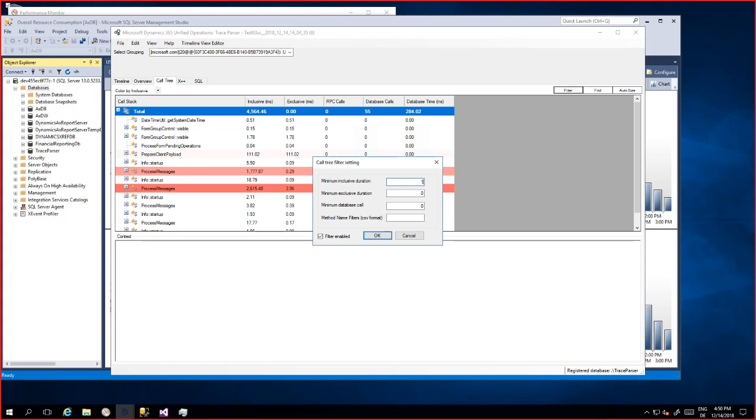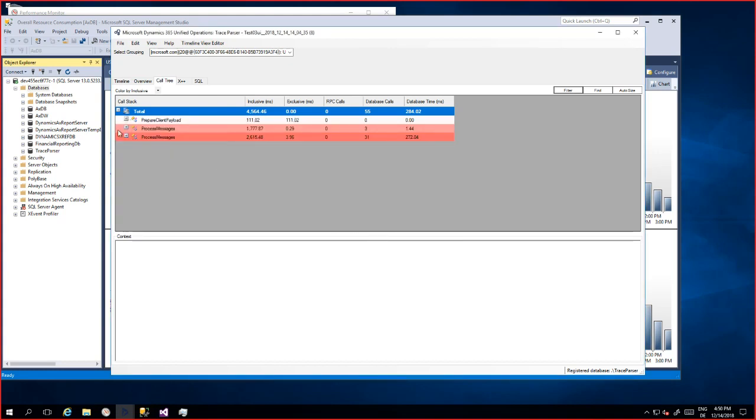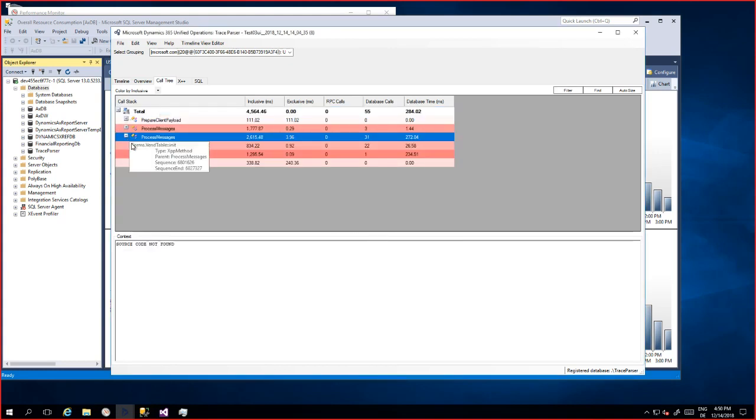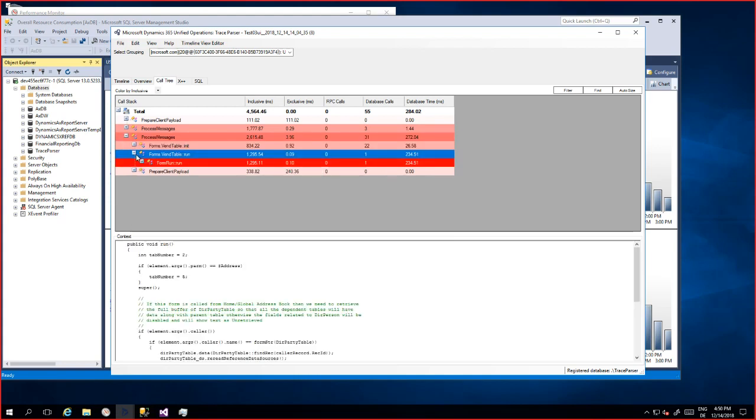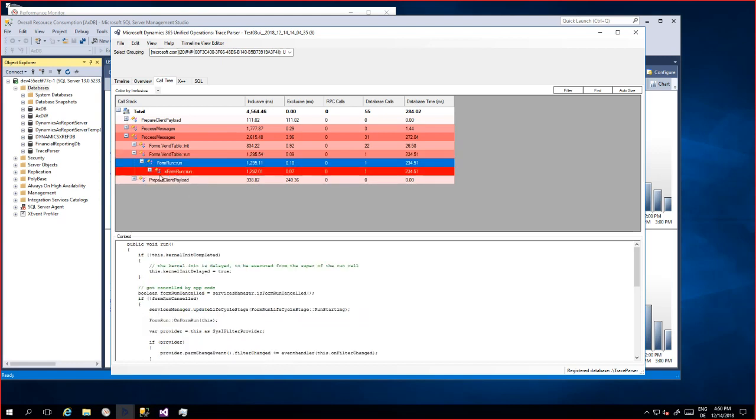I usually start with filtering, and the value I enter depends on how long my trace was. If it's a minute or an hour trace, then of course the value is higher. But to get an idea where the most time is spent in the trace, you can just filter, and then go down and identify the area you want to look at.